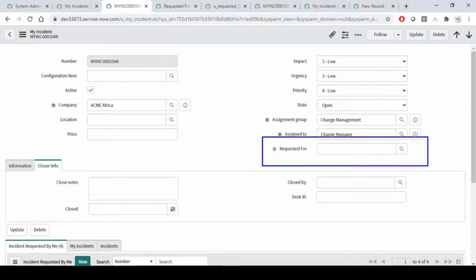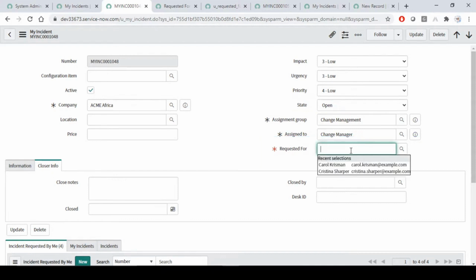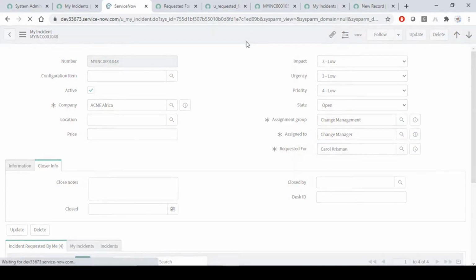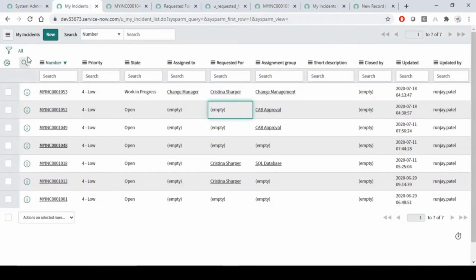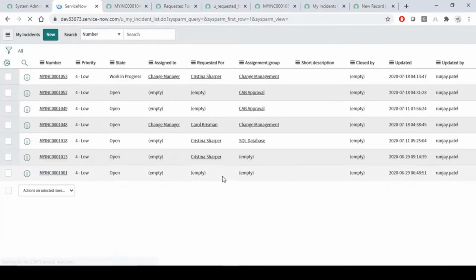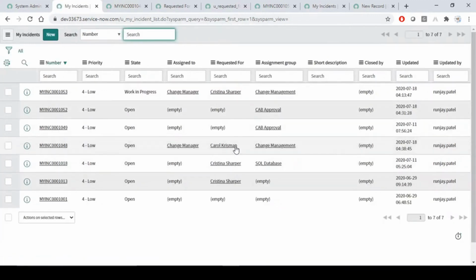Our agenda is to make the field mandatory whenever the state field is set to open, right? So here it is getting mandatory. Now let's select any value and save this form. Now it is getting saved. Now it's time to check from the list. We have updated the value over here in requested for, and the state is open.